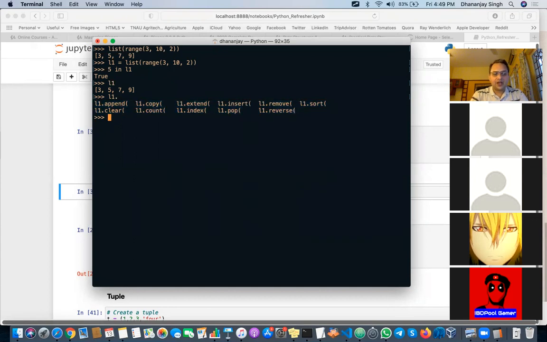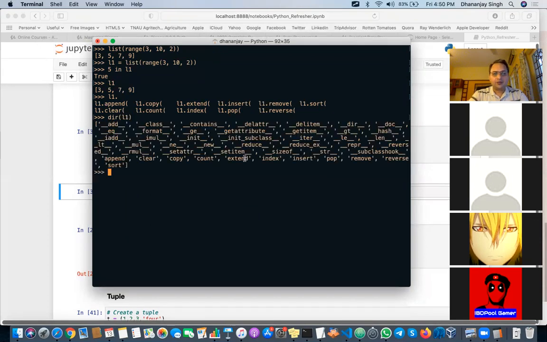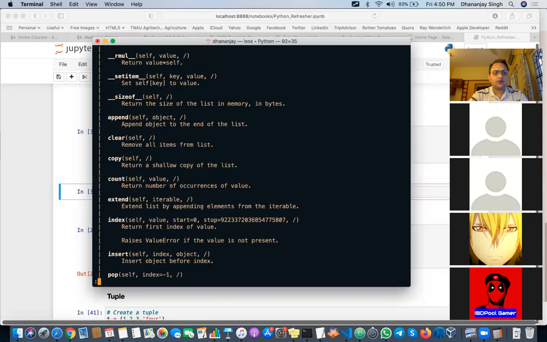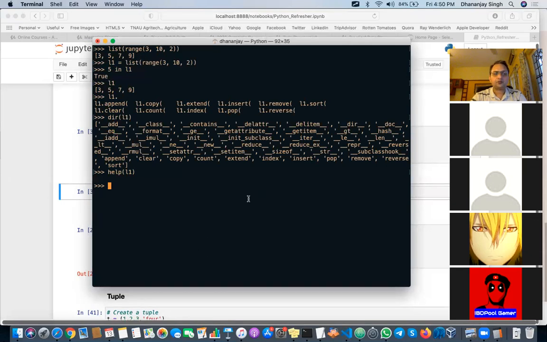Another way is to use the dir function, which will list the names. Ignore the underscore ones, they're actually the private functions. Look into the ones which are right here. A more elaborate way is to simply call help on L1, and you get to see all these functions defined here: append, clear, copy. You get these definitions also, right? To exit out of this, you just press Q.